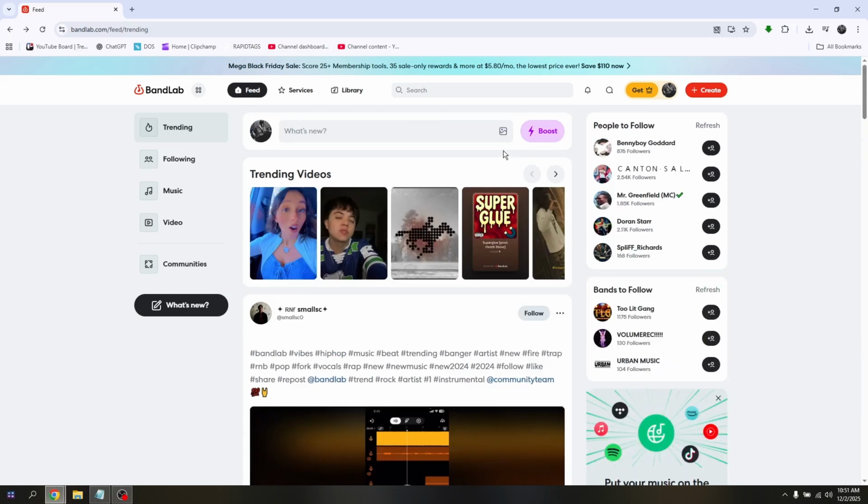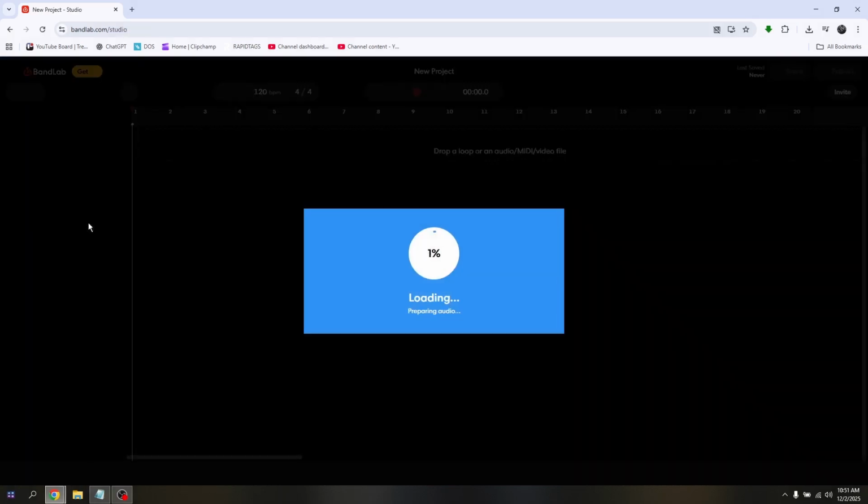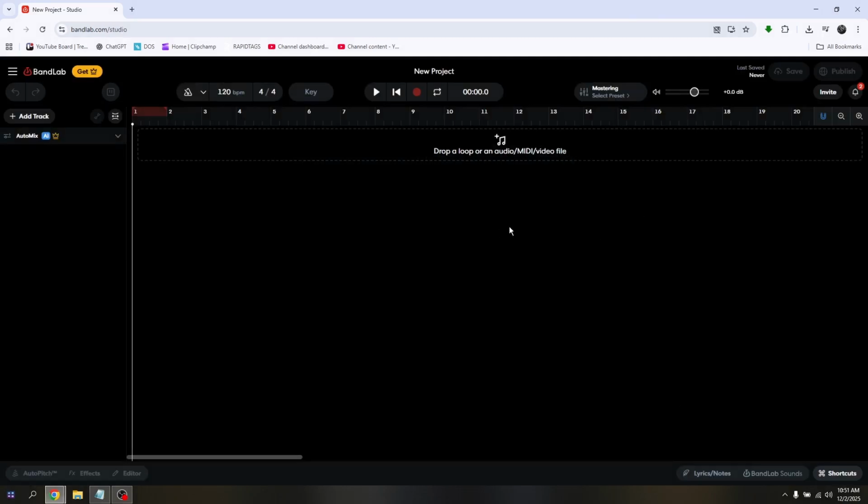Now, for you to be able to download this, just go into the left portion of your screen, right side of BandLab. You should be able to see this icon. Click that, and then choose on Studio. Now it's gonna load for a couple of seconds.